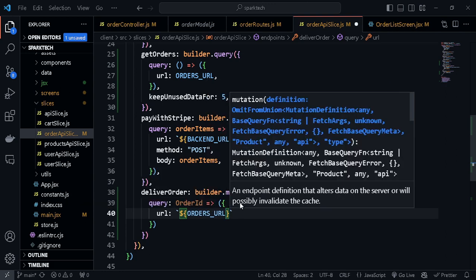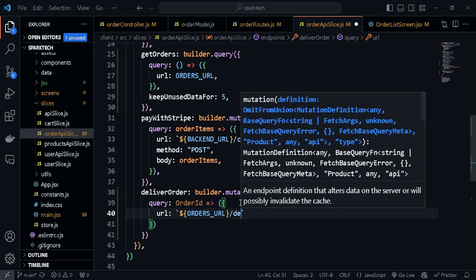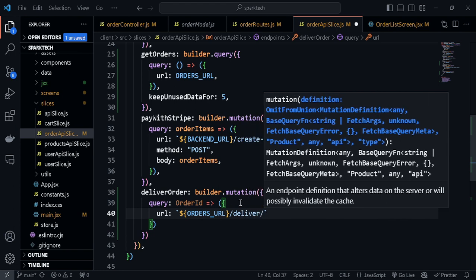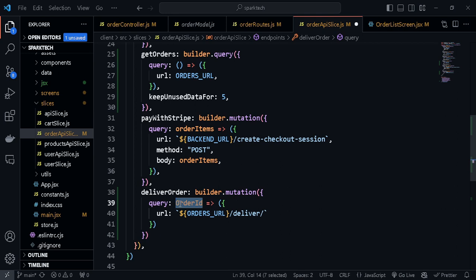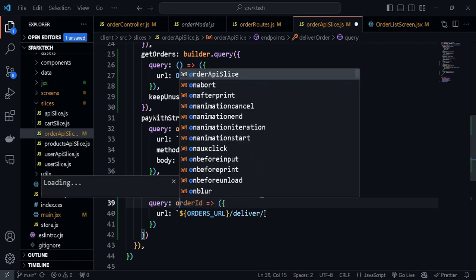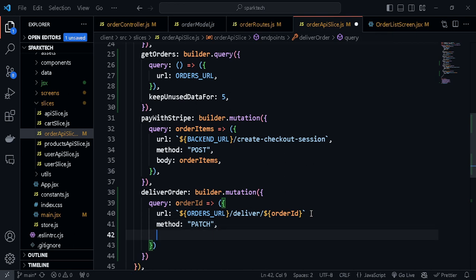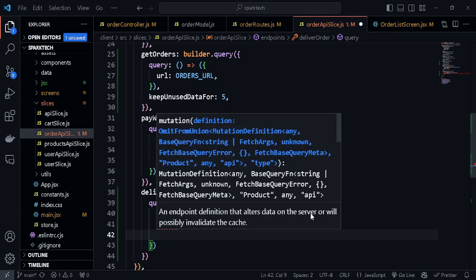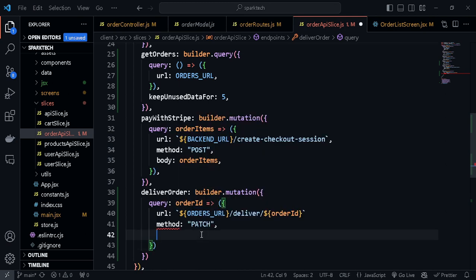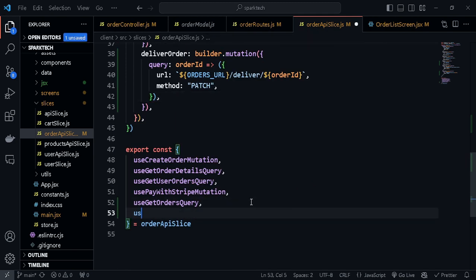Okay, that is slash deliver slash then the id. So the id we will be getting in the form of a parameter. So let's pass that in as order id, and now let's make the method patch. Actually, we don't need to pass in any kind of body. We just need to make a request to the backend. So now let's export this, useDeliverOrderMutation.